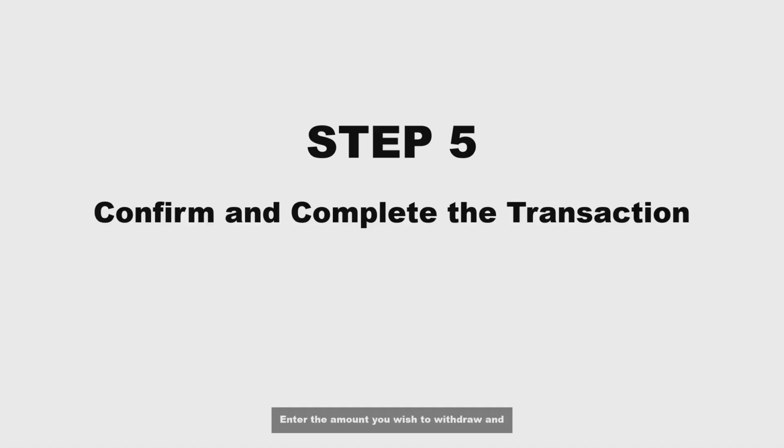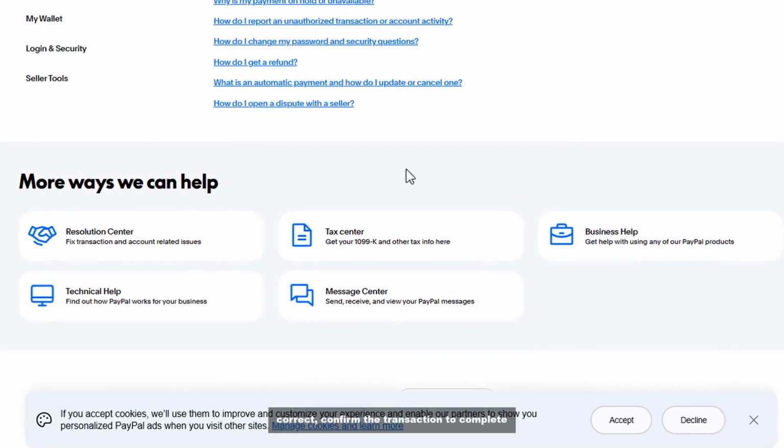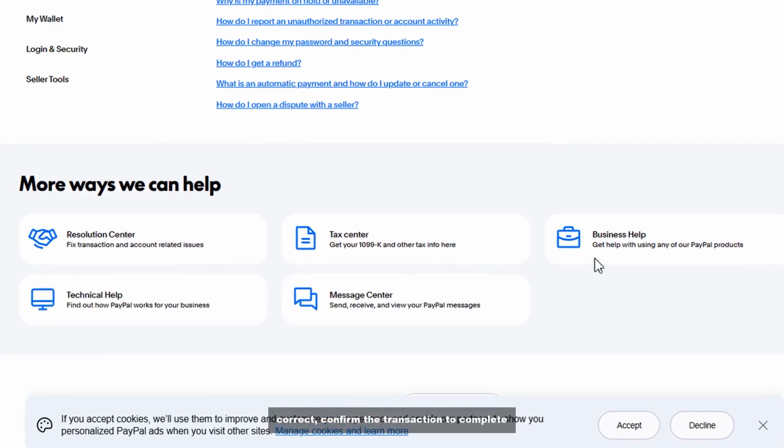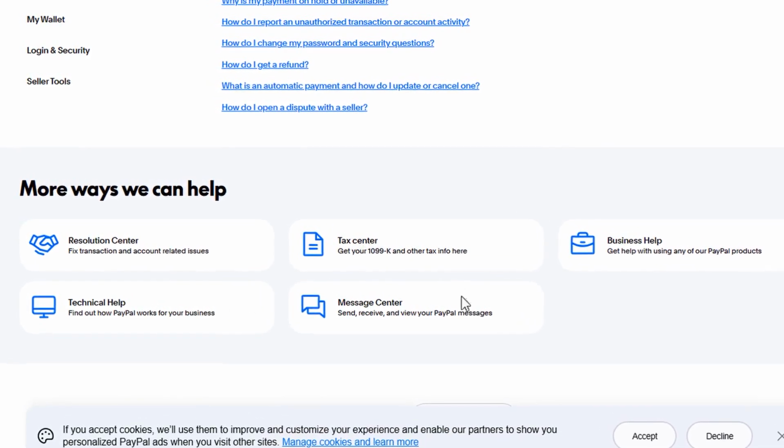Step 5. Confirm and complete the transaction. Enter the amount you wish to withdraw and review the details. Once everything is correct, confirm the transaction to complete the withdrawal process. You will receive a notification regarding the status of your withdrawal.